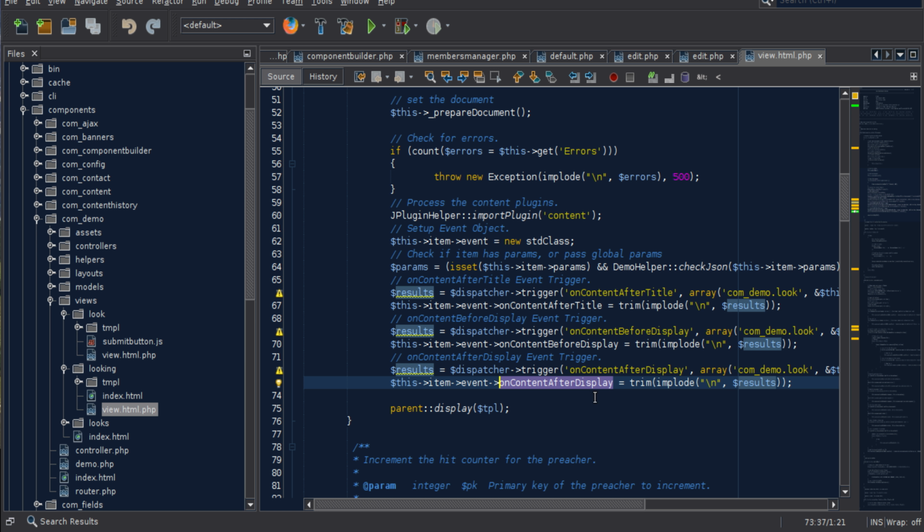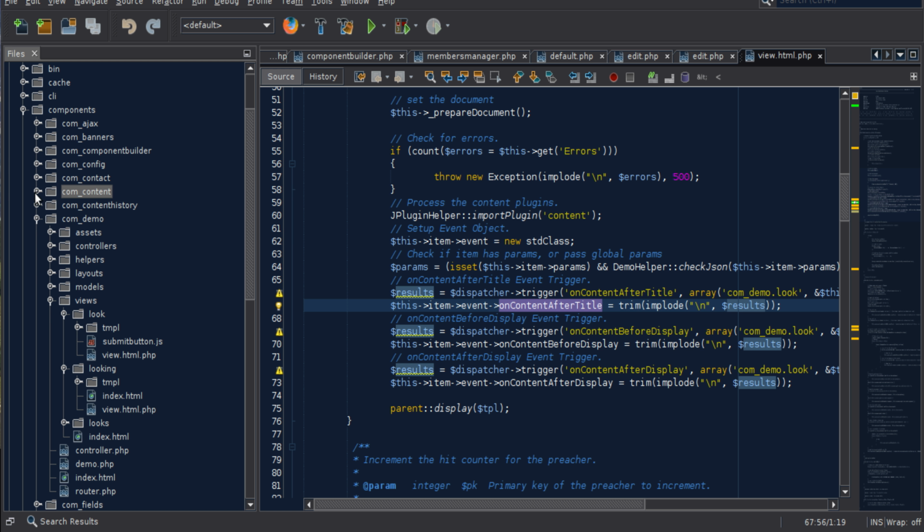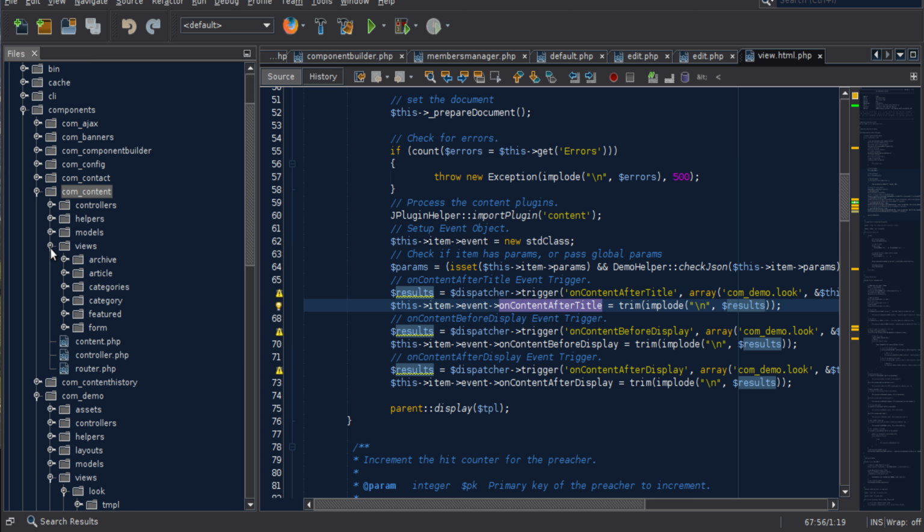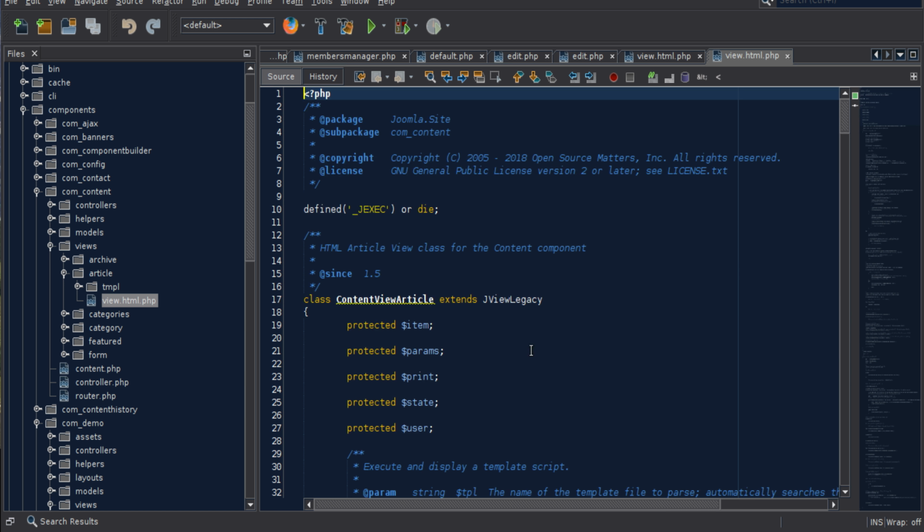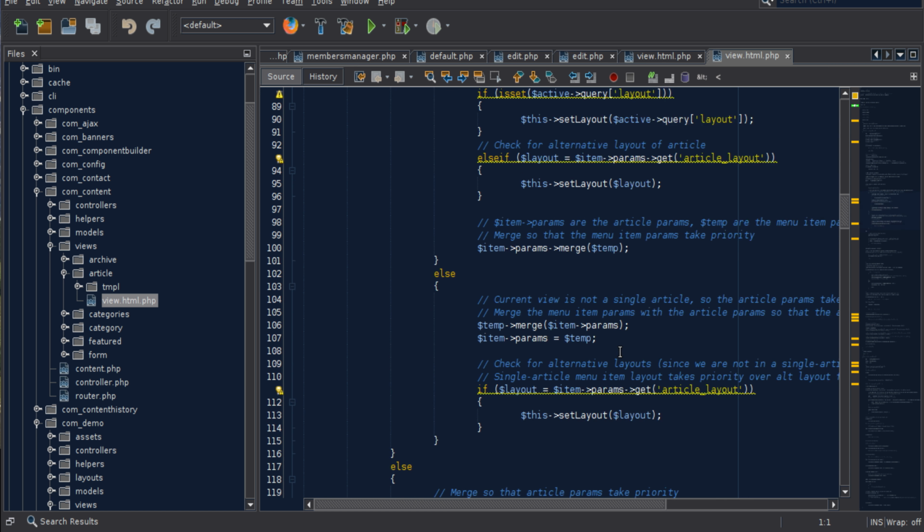So over here we have the content after display, content before display, and content after title. Now, if you forget how to use this or how to place this, the component that you could go to is this content component, and you can also open its article view, and you would see something very similar.